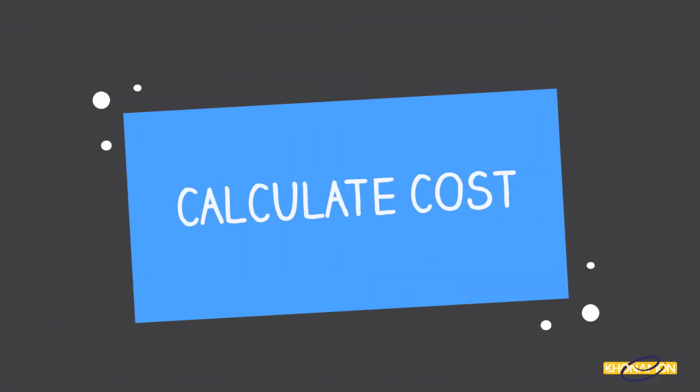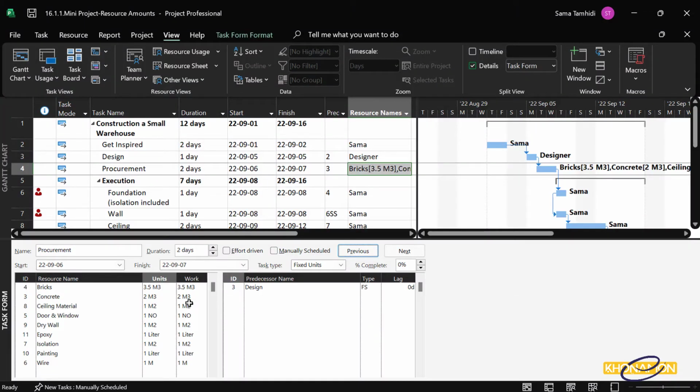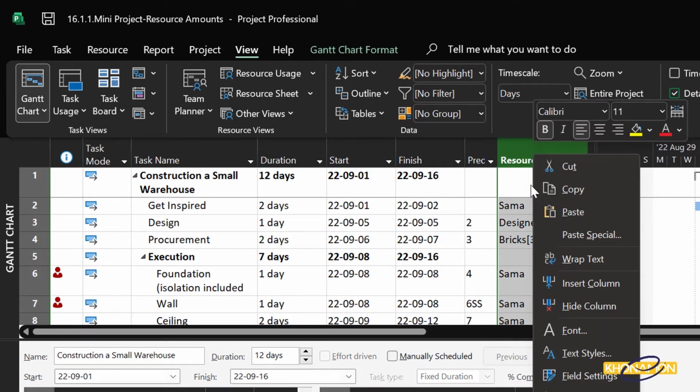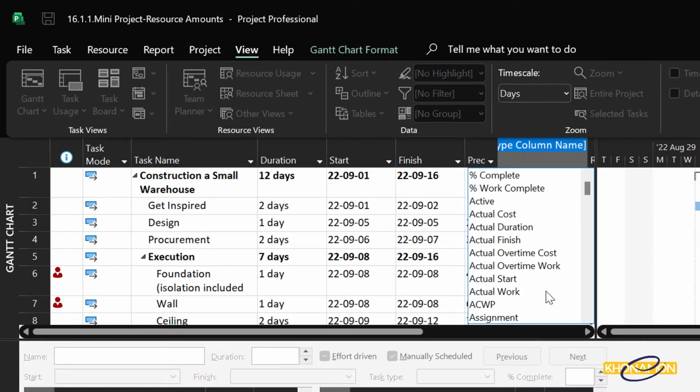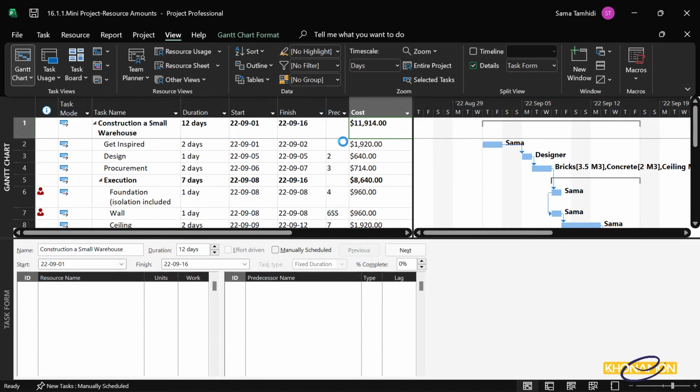Okay, the purpose of inserting the amount is to calculate the cost. Let's see what I mean. Calculate cost. After inserting the amounts, Microsoft Project calculates the costs automatically. For seeing the cost, right-click on one of the columns and insert column. Here, select cost. So here you can see the cost of each activity and the total cost of this project.